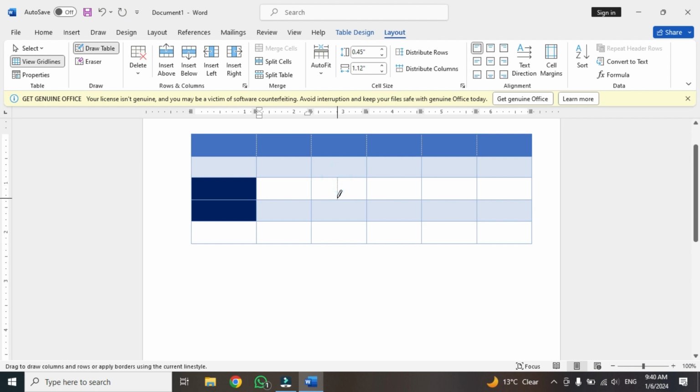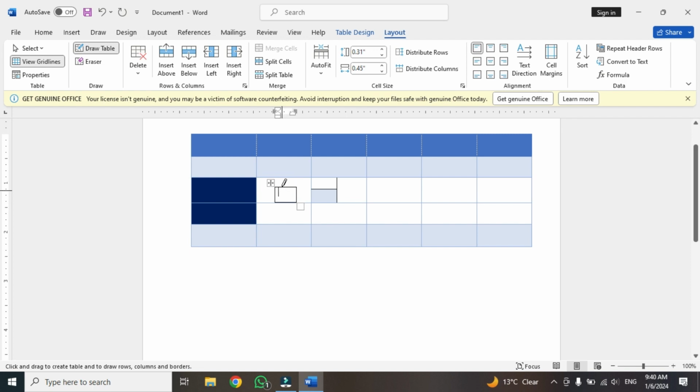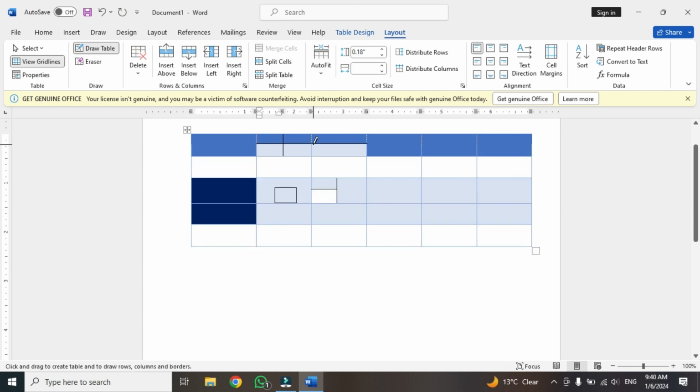Now I want a column here, you can create a column. If you want a row here, you can also get a row. If you want to create a new table, you can do that like this. If you want to create any other column like here, this is a new column. If you want to create a row like this, you can also do that. It's up to you. You can create a column or row anywhere you want, like here, like here. So this is the function of draw table.